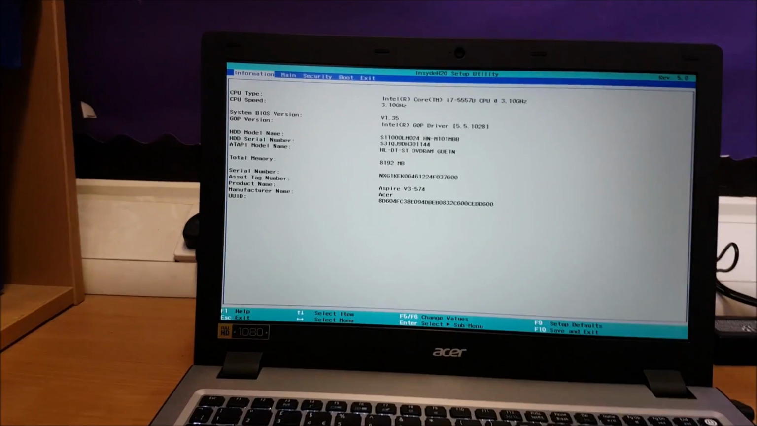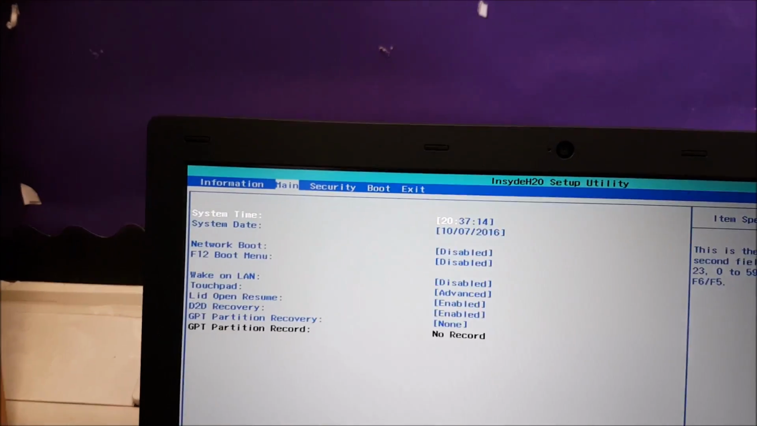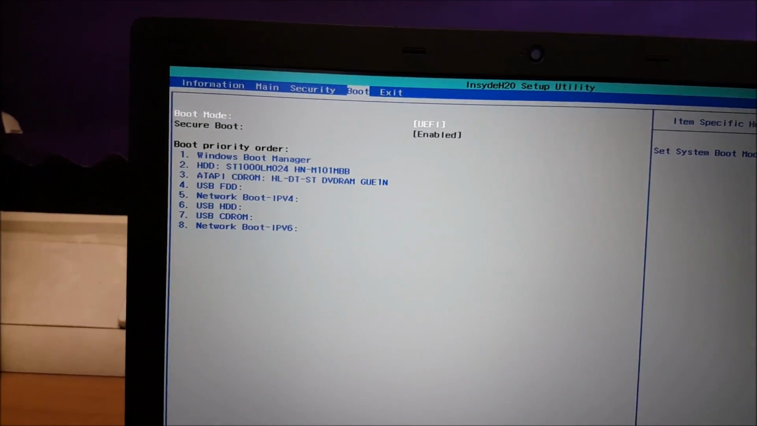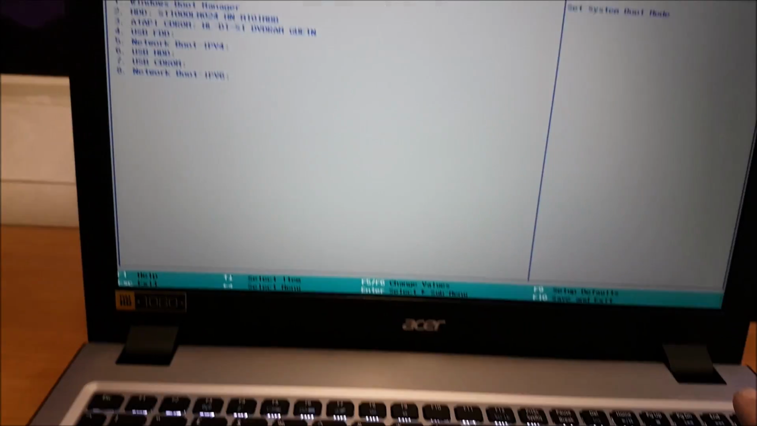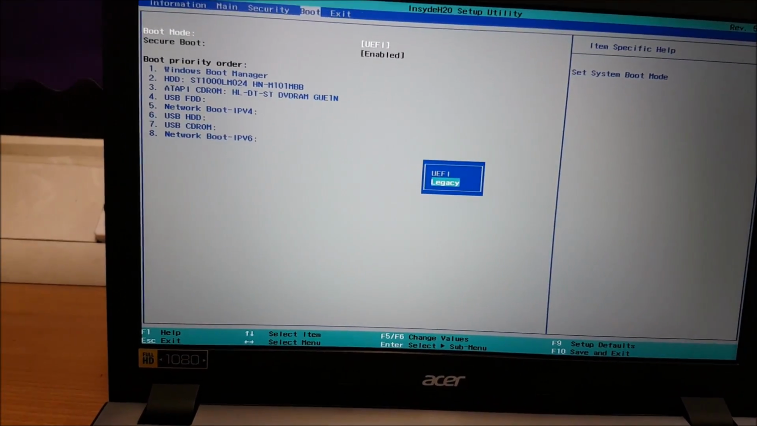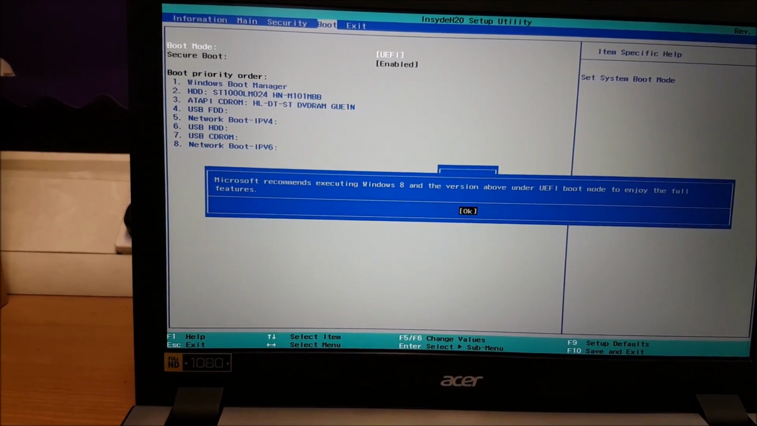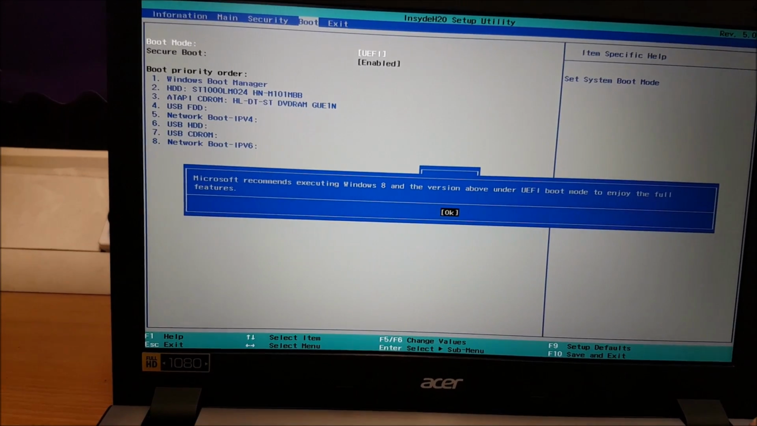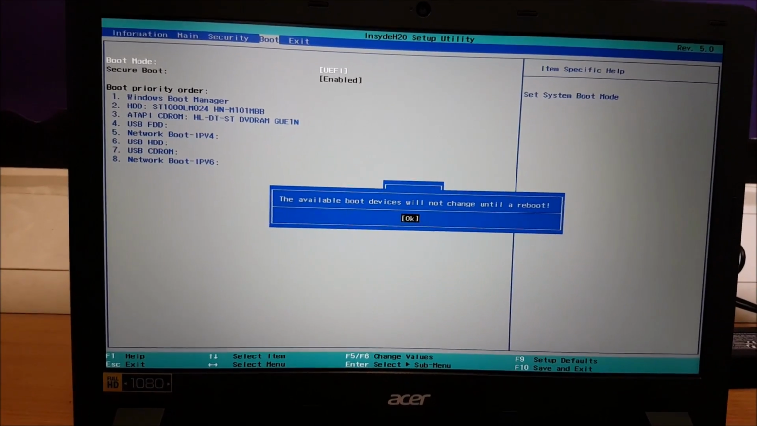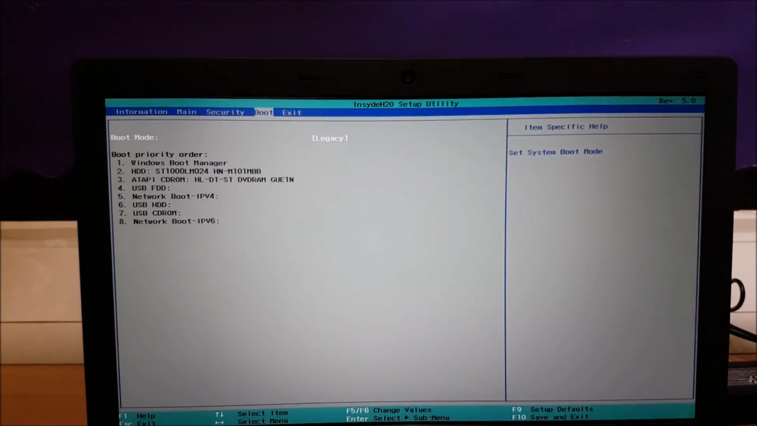In the BIOS screen, you want to make your way across to the boot option. And in this one, on the UEFI, press the Enter key and change it to Legacy. Press Enter. It'll say OK. Recommend execute the Windows 8 of the version above. Agree, yes, OK. Nothing will happen until you reboot the system. Agree to that.